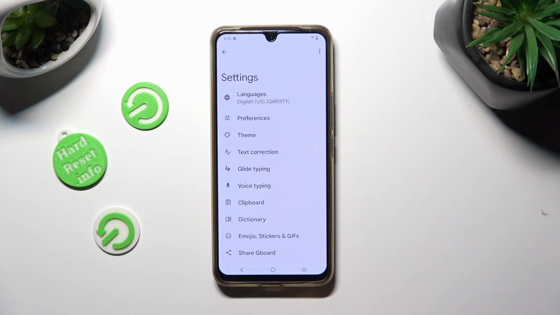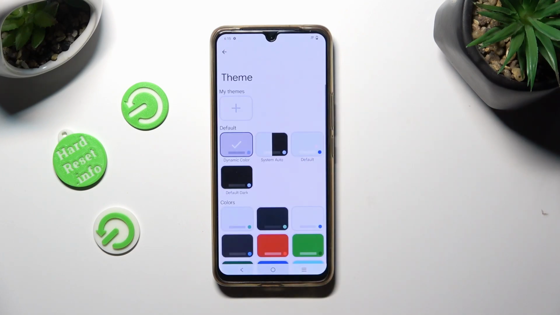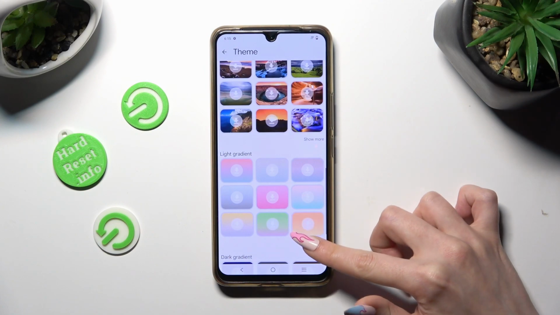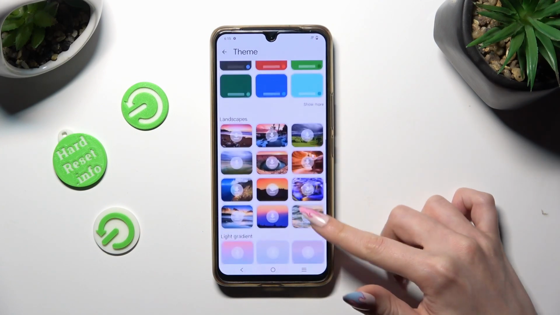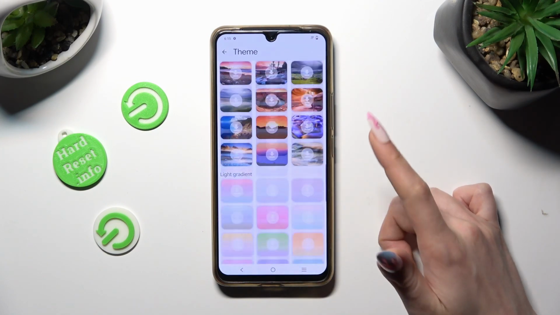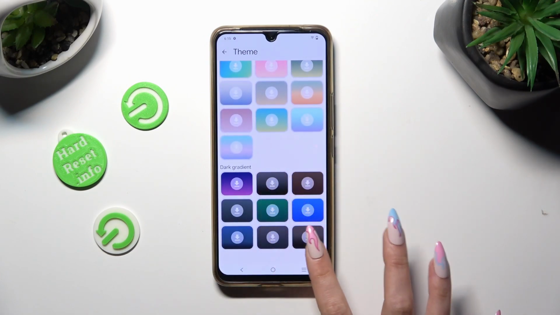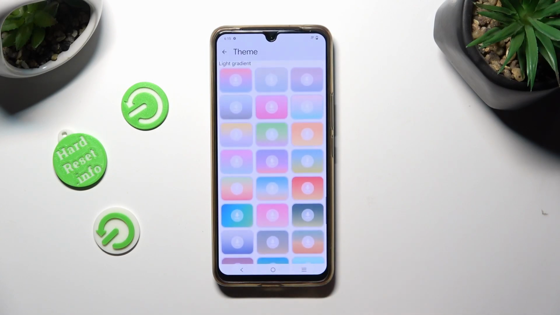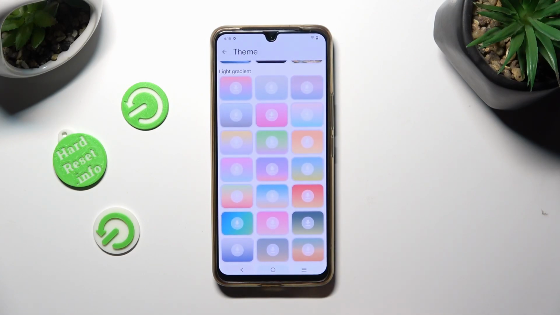Now select Theme section. Scroll down and click on Show More at the bottom right corners. This way you will see all available themes. Now just select the best one for you and click on it.